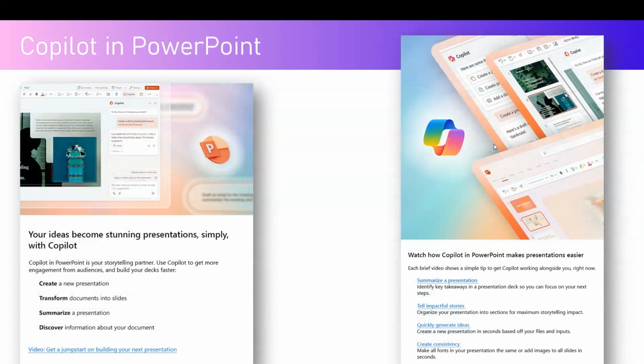Then for PowerPoint, you can share the slide deck with a team member and ask them to perform various tasks, like creating a new presentation or transforming documents into slides. So if you have a Word doc, you can provide it as a context or reference to the Copilot, telling it, I have this proposal, can you transform this document into a pre-sale slide.